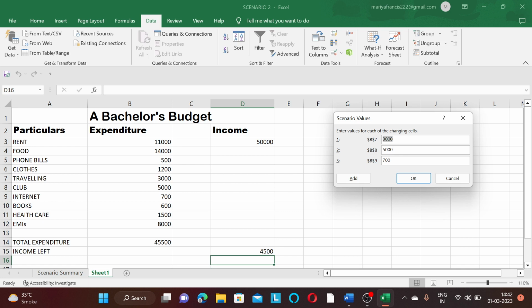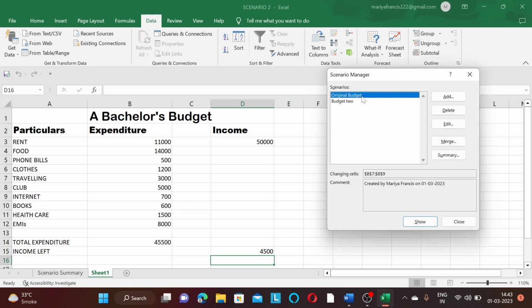Here we will change the values to 2,500, 2,500 and 500, and we will click on OK. Now we can see the two scenarios. For the first we will click on Show, where values remain the same because we have not changed the values in the original budget. In budget 2 when we click on Show we can see some values have changed, that we changed in the dialog box, that is 2,500, 2,500 and 500. For this, our total expenditure and our income left also change.